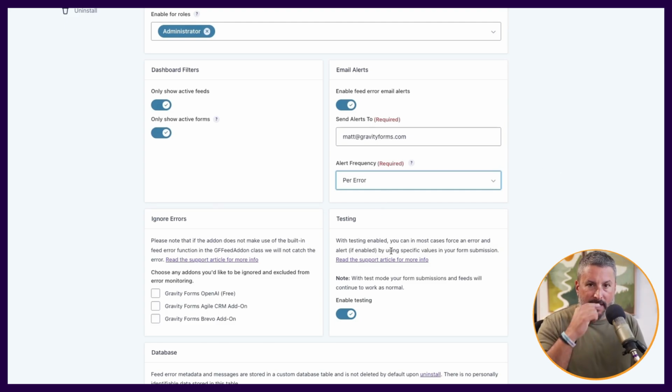Testing, which is what we're going to dive into today, lets you enable testing so that you can put test entry data into a form, and that will automatically trigger the alert. And lastly, database: you can highlight this to delete all data if you're trying to uninstall, because some of the data is being saved in the database so that we can see it in the dashboard.